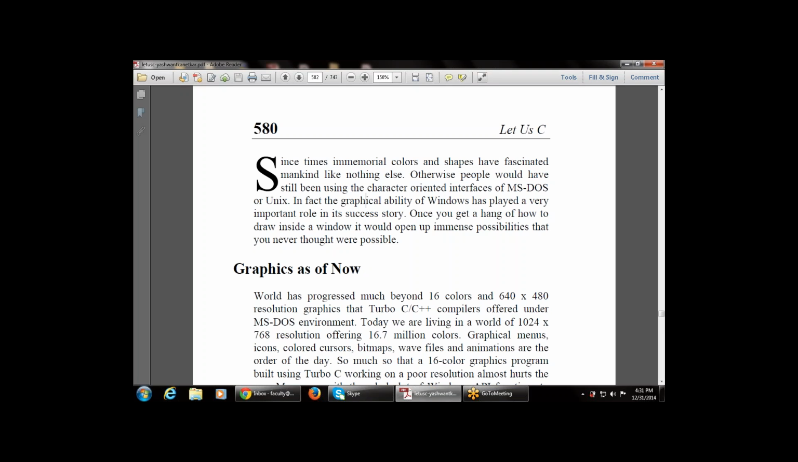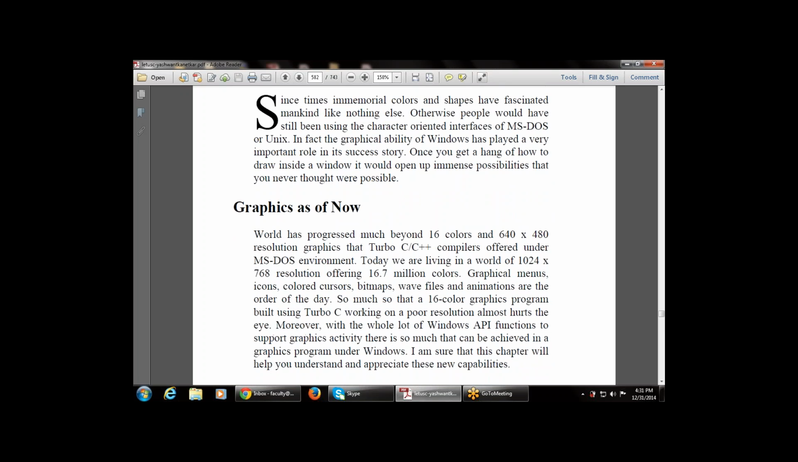So the next topic is graphics as of now. That is, as of now, what have we covered, what is graphics. This says the world has progressed much beyond 16 colors. That is, in today's life, it is going beyond 16 colors; there are more than 16 colors available. The 640 by 480 resolution graphics is what the Turbo C++ compiler offered under the MS-DOS environment. Whenever we use MS-DOS, it offers 16 colors and 640 by 480 resolution graphics.